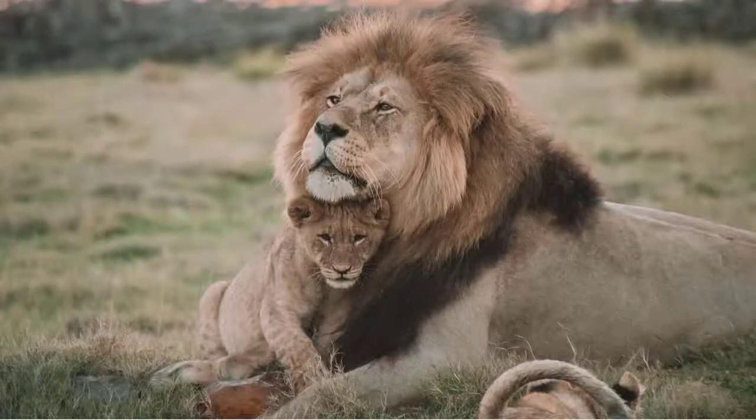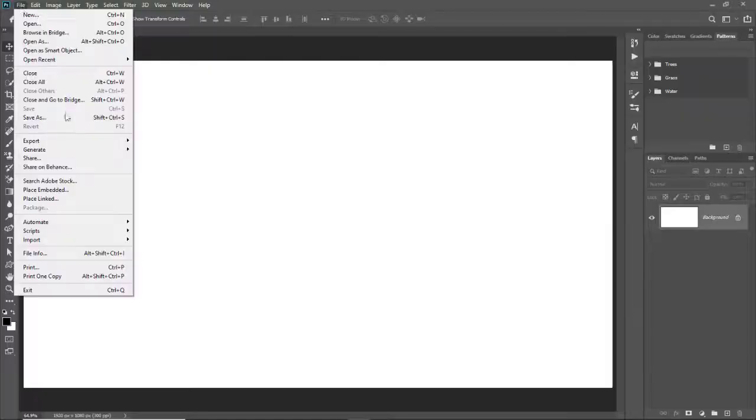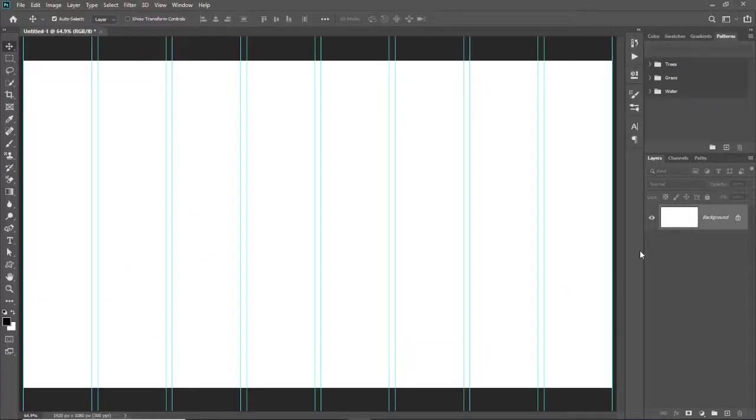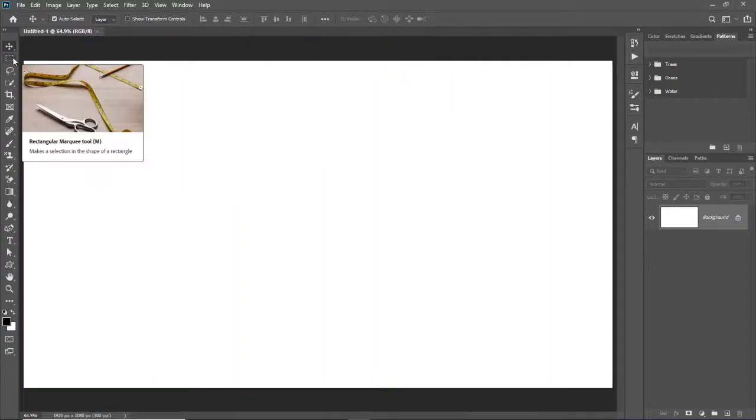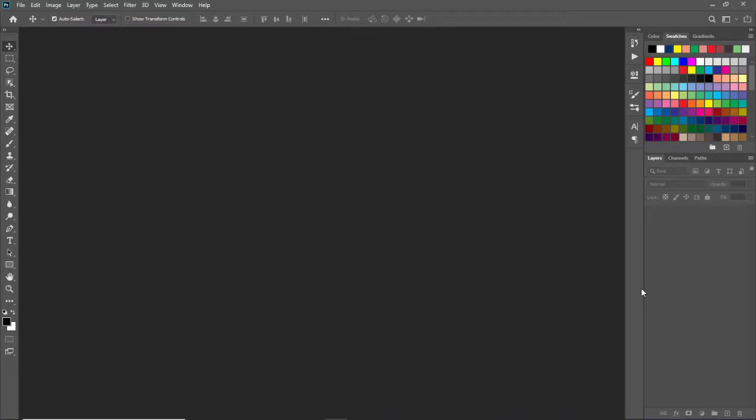Hello and welcome guys. Today one more video about PhotoMozaik pattern, but this time in a different way. Instead of using context sheet 2 option, we'll use guides, rectangle marquee tool and layer via copy option. So let's get started.